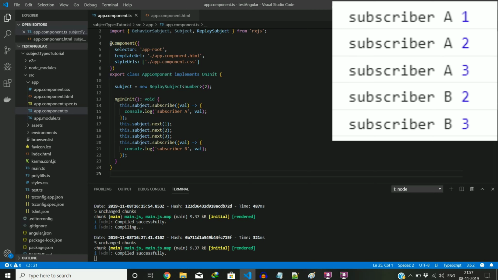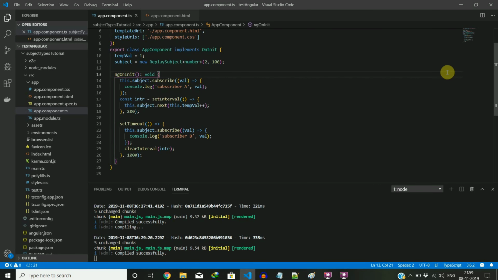We also have the option to give the time for which value should be stored by the replay subject. In the example, we have defined that two values should be stored for no longer than 100 milliseconds.